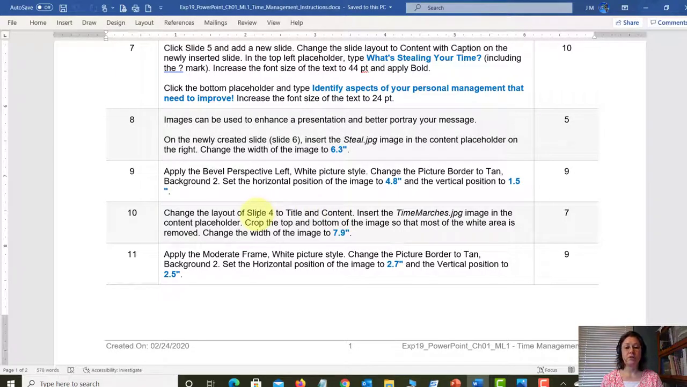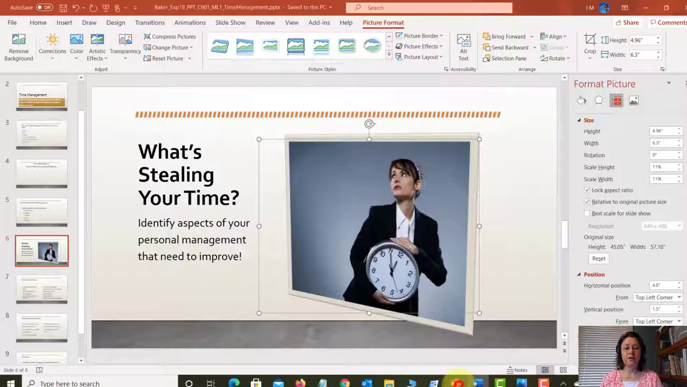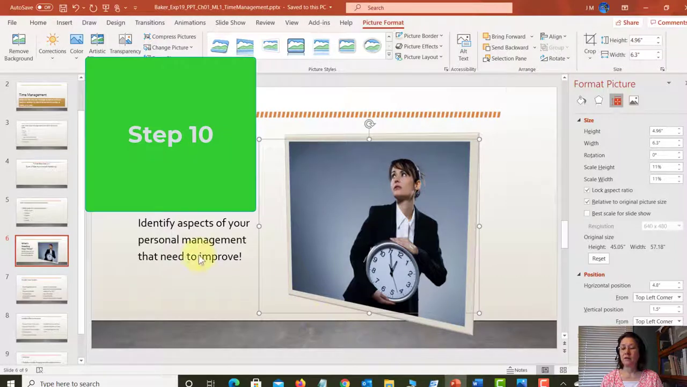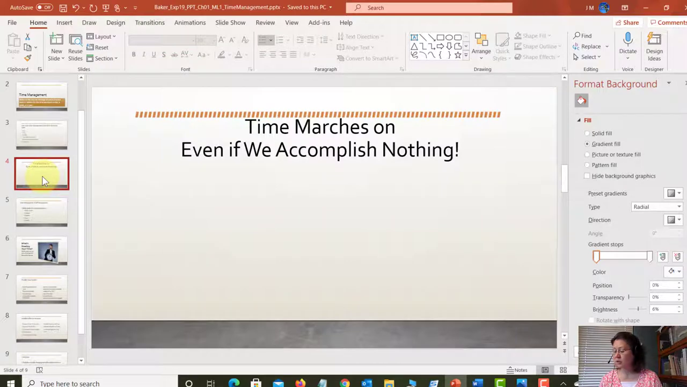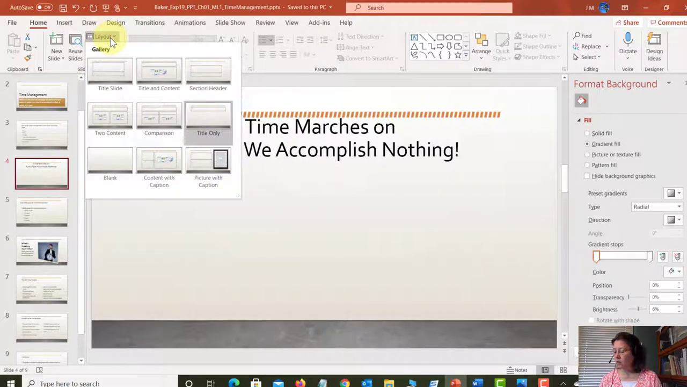Let's go first to slide 4. Over here on the side, I'm just clicking slide 4. And the first thing they said, change the layout. So up here, layout, we're going to change that to title and content. It's this one.